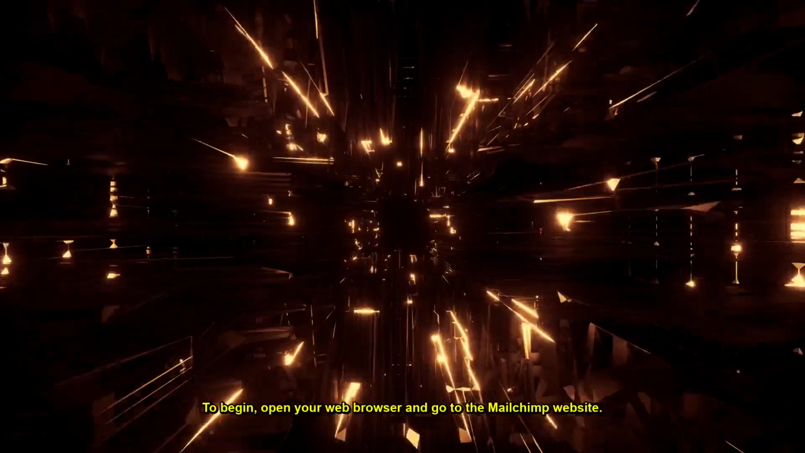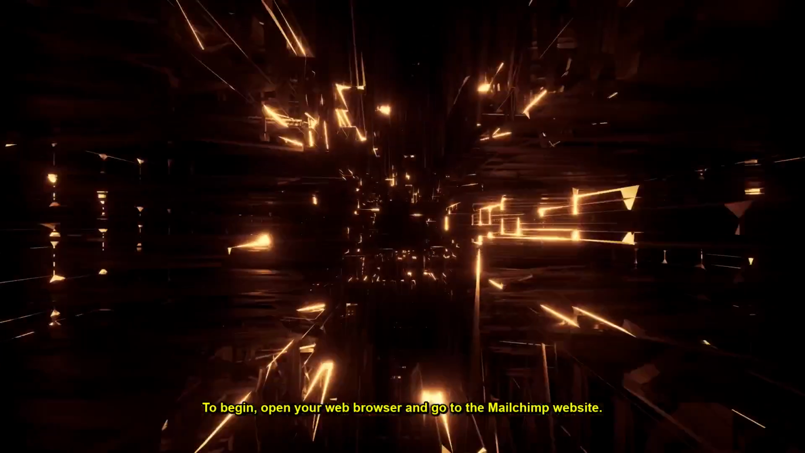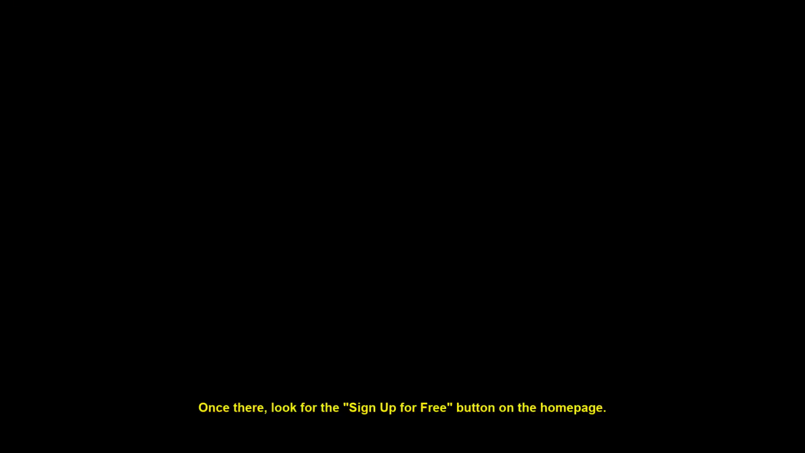clearly. To begin, open your web browser and go to the Mailchimp website. Once there, look for the sign up for free button on the homepage. Click on that button to start the registration process. You will then be prompted to enter your email address. Type in your email address and create a username.